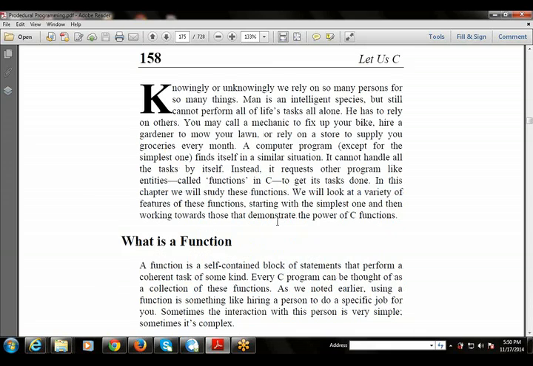In today's class we are just covering the theory and one example. What is a function? And how is a function related to the same task that is done at home? A function is a self-contained block that performs a specific task, or a coherent task of some kind.